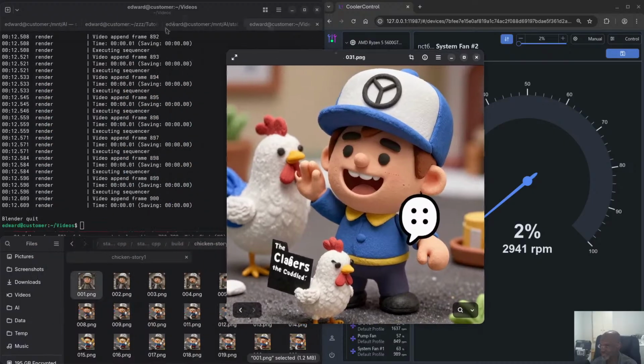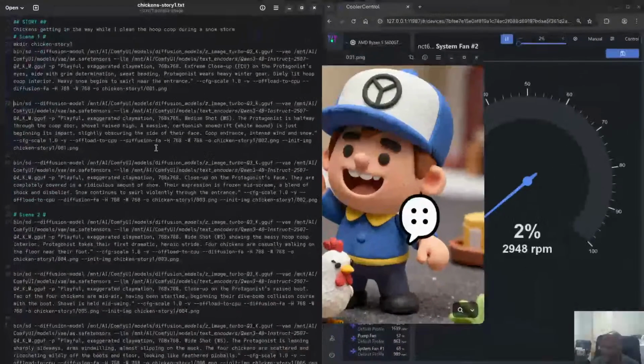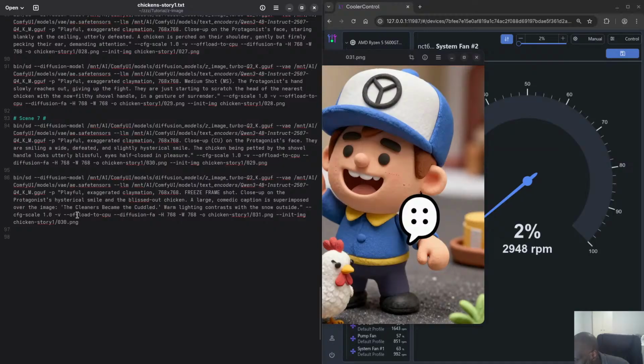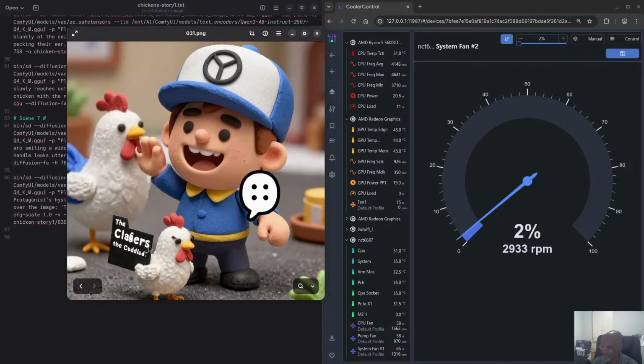Let me actually go and see what it's... It was supposed to say, oh, the cleaners become the cuddle. The cleaners become the cuddle. I was actually very disappointed with this because the text has been really good so far with this model, even if it's a Q3. But this one here kind of messed up this area, and I don't know why it's always doing this. As I said, I'll have to see why that is.